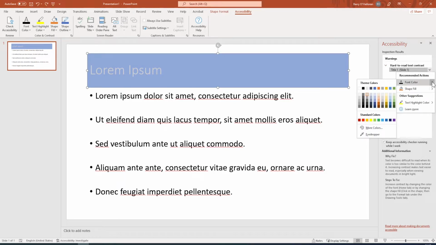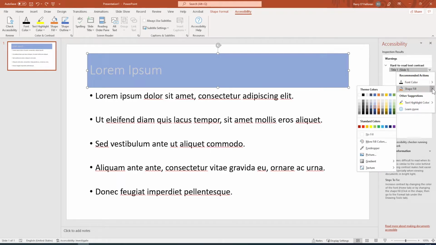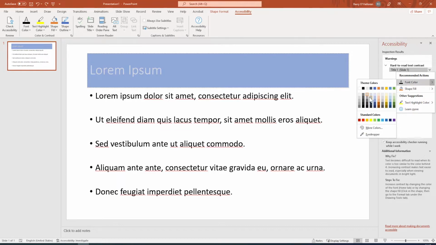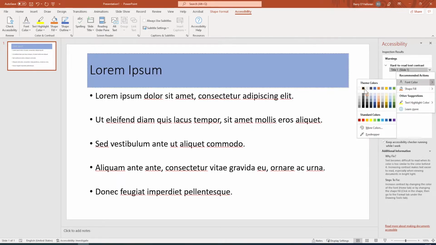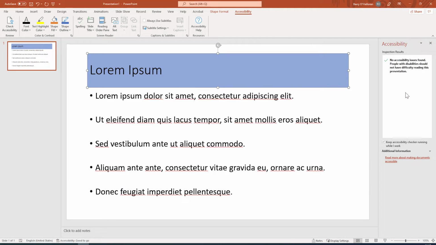While the Check Accessibility feature will bring you to the color palette and allow you to change both the font and fill colors, it will not make specific recommendations for what color to change it to. So you may need to experiment until you find an option that makes the warning disappear from the Accessibility panel. Generally, you should be aiming for a light text color on a dark background or a dark text color on a light background. As you can see, the warning has now disappeared.